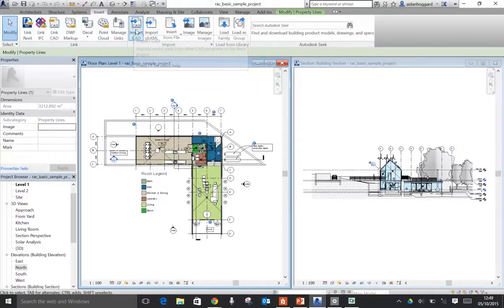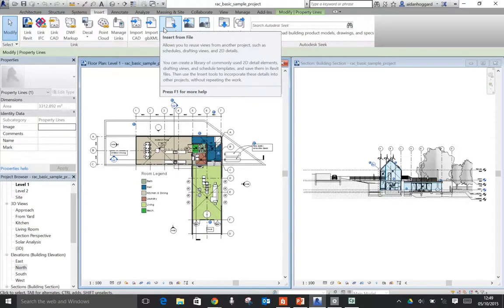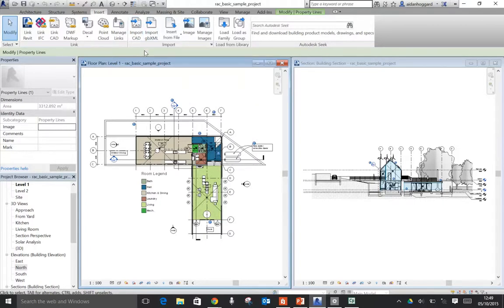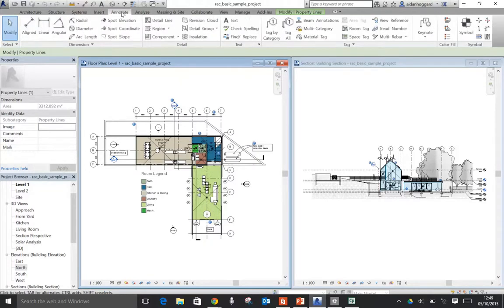And you've got Import as well. So a bit more complicated. You can link files, you can import them. So I'm not really covering that in this course, but it's there. Annotate is quite useful.